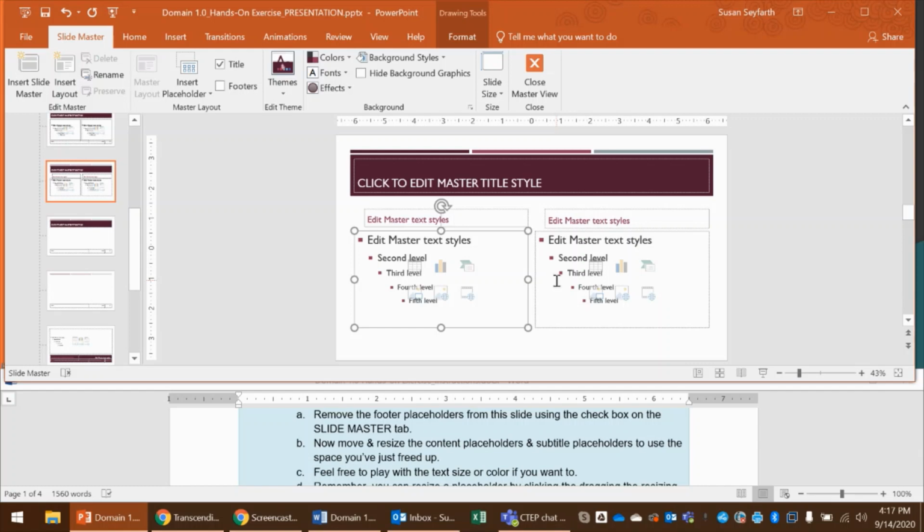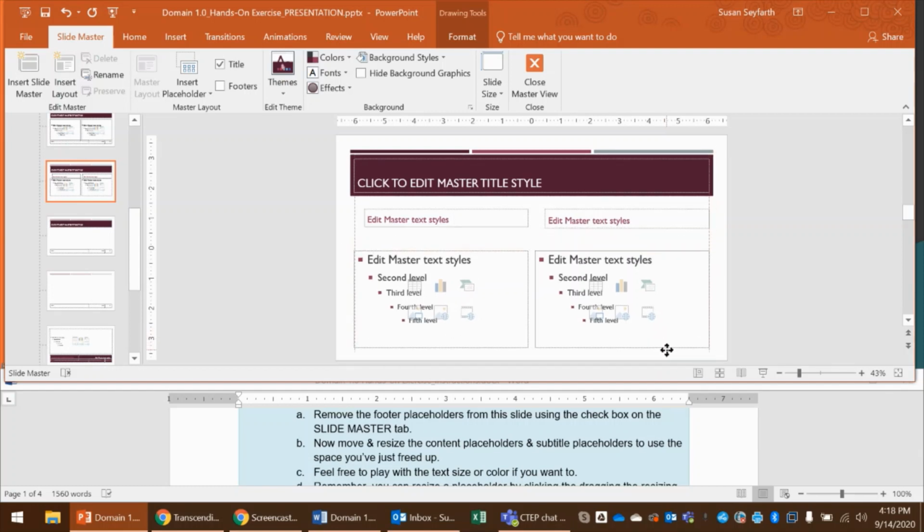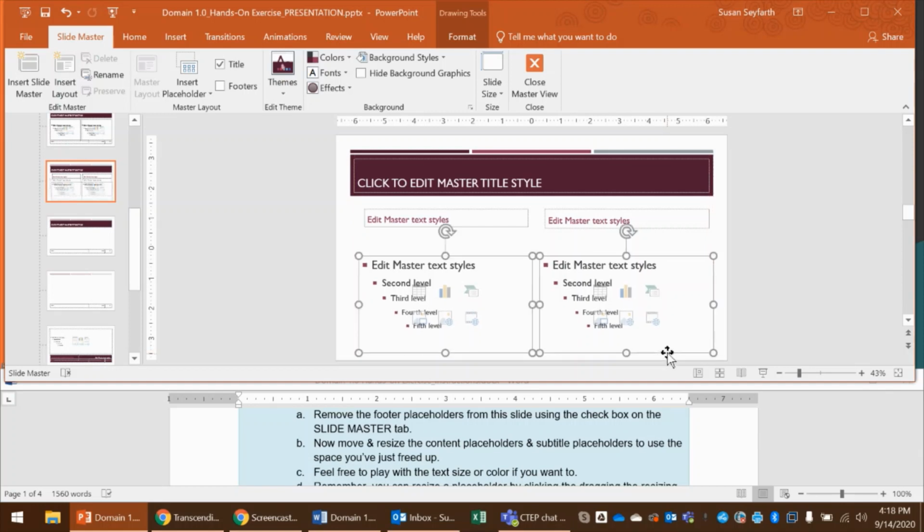So if I want to do the same thing to two separate placeholders, I'm going to select the first one, hold down my shift key and click on the second one. Now they're both selected and I can grab the bounding box. I don't want to grab a resizing handle. That would resize both of these. I just want to move them. So I'm going to put my four-headed directional arrow on a boundary line between resizing handles, click and hold, and now I can drag this down the screen, take up more of that room.